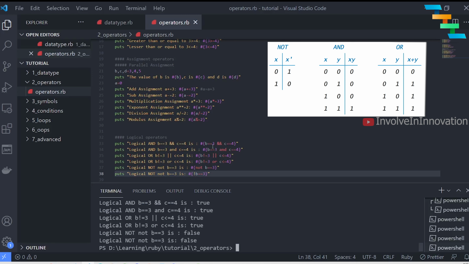Here B equal to 3 is true and C equal to 4 is true. So true and true gives us the value true. So this is similar to ampersand. So we got the same true here.